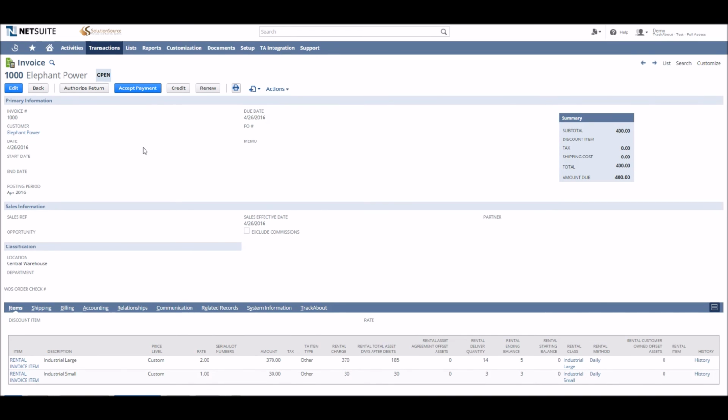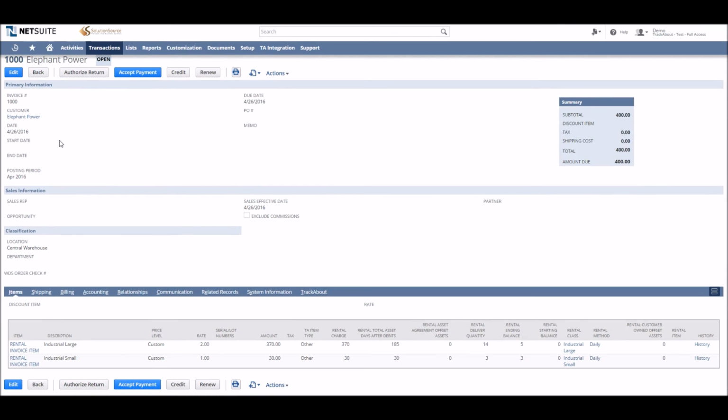So I'll show you a rental invoice here in NetSuite that came from TrackAbout, and this is for the Elephant Power customer. You can see that there's 2 rental items down below, and we have a description of the rental along with the rate, the amount, and other key rental information from TrackAbout that you may need to print on the invoice. Charge, deliver quantity, and ending and starting balance information. The invoice can be printed, emailed, or faxed from NetSuite and sent to your customer.